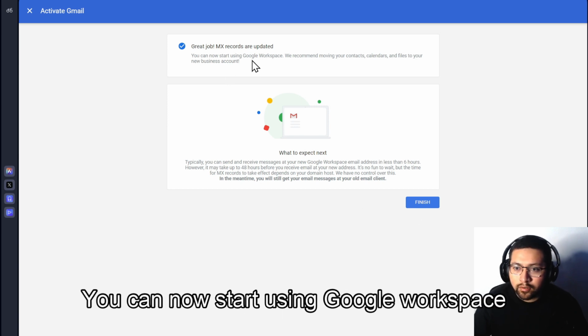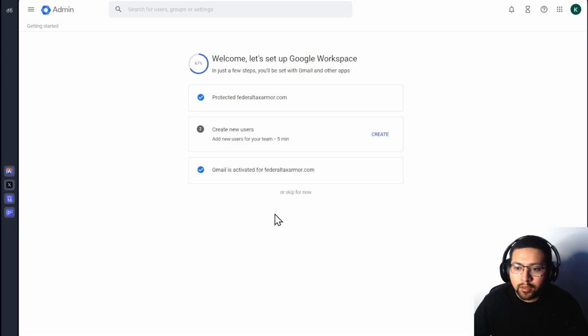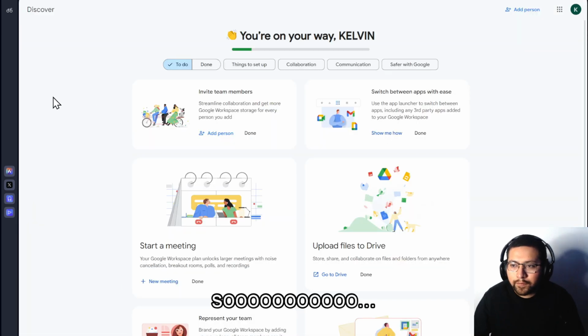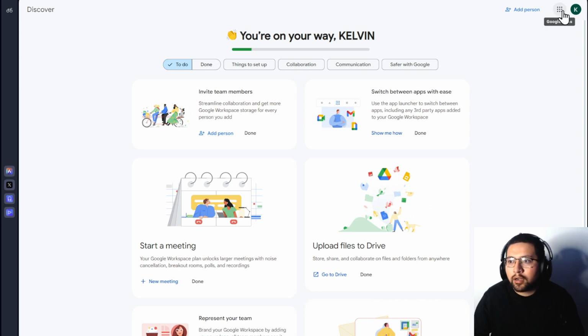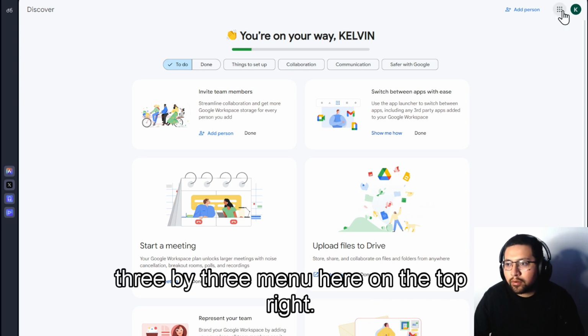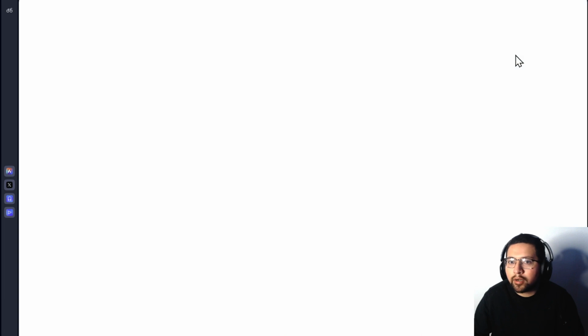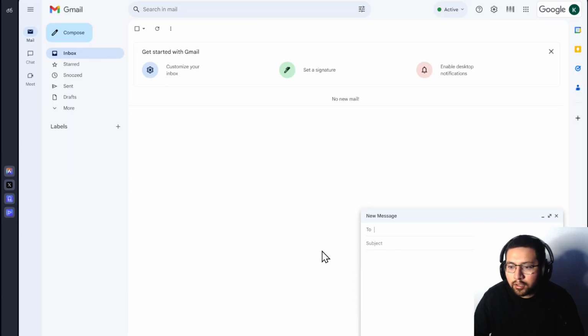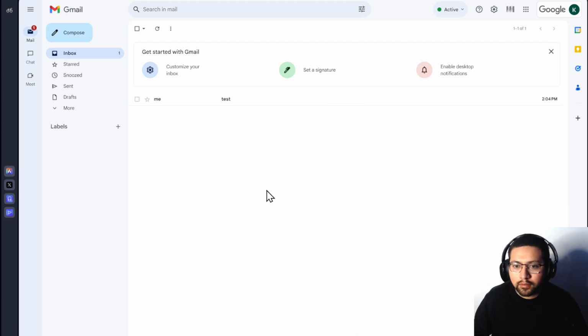You can now start using Google Workspace. Finish. And then we can just skip for now because we want to get to the email part. So from here, we want to click on the 3x3 menu here on the top right. You want to click on Gmail. From here, we want to go ahead and click on compose just to kind of see. And then we can send ourselves a test, send. There it is, it works.